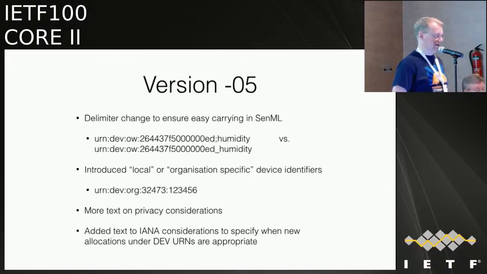The other change was that we added something called organization-specific device identifier. This is an idea to open up the space a little bit. So if you had a company or some kind of organization that needed to support their own device identifiers, you could do that relatively easily without having to specify a new RFC. The particular way we went about that was to point to private enterprise numbers. So here, URN dev org, and then a private enterprise number, 32473 is actually the example enterprise number. And then 1, 2, 3, 4, 5, 6 would be the device identifier in this case.